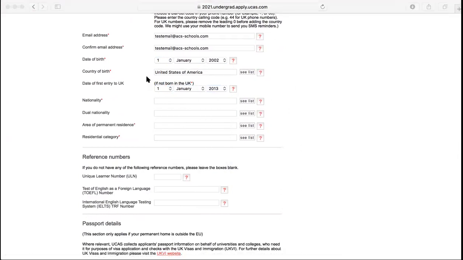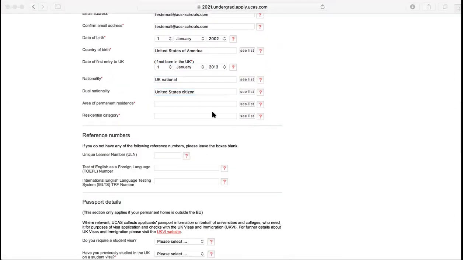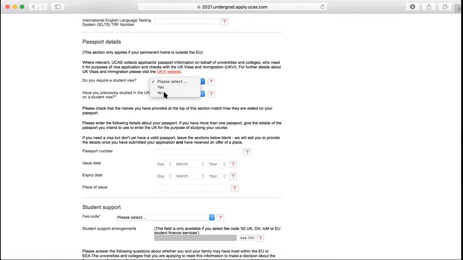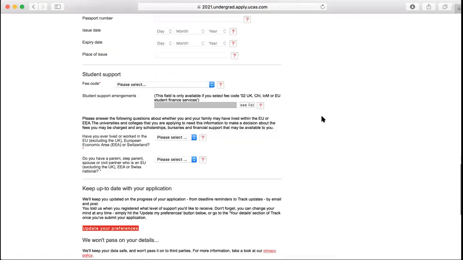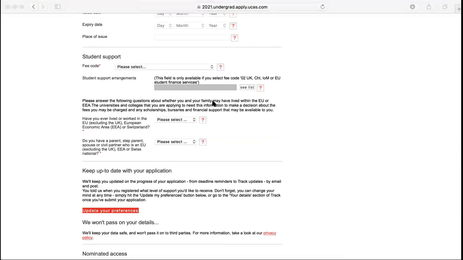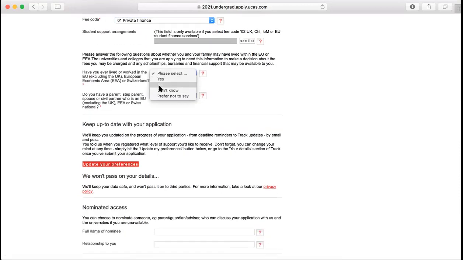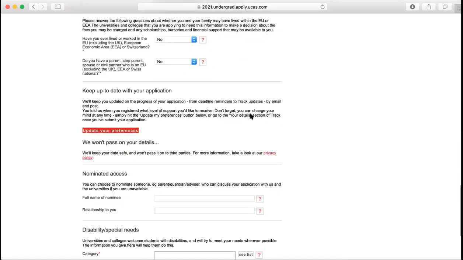My nationality, I'm a UK national. I also have US citizenship, so I'll put it in there as well. My area of permanent residence is City of London, and my residential category is I'm a UK citizen. So go through. If there's anything that you need to put there, I don't require a student visa. I haven't studied on a student visa before, but that could be different for you. Fee code, if you have any questions about how you're paying for university, the information is there. And I'll click private finance. I've never lived or worked in the EU, and my parents have never lived or worked in the EU.